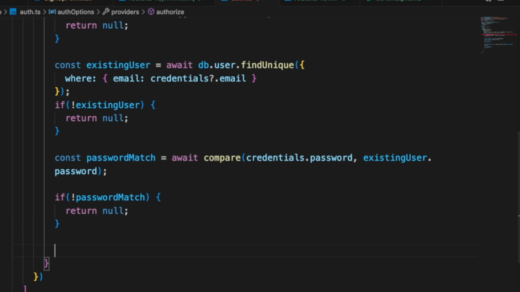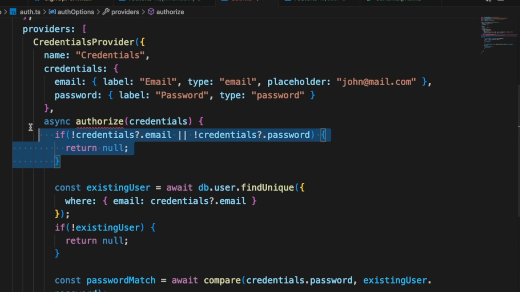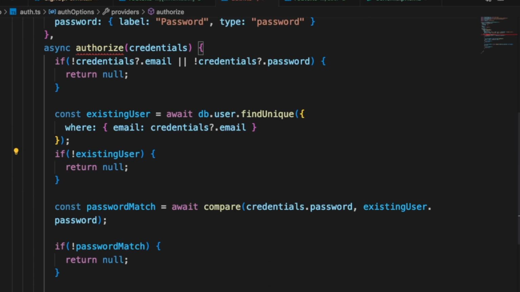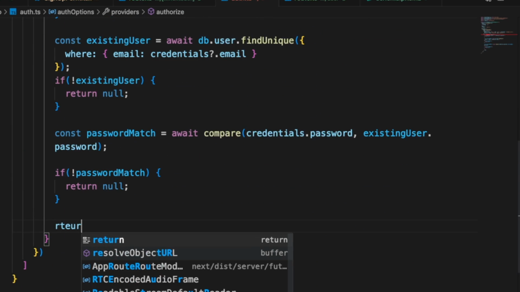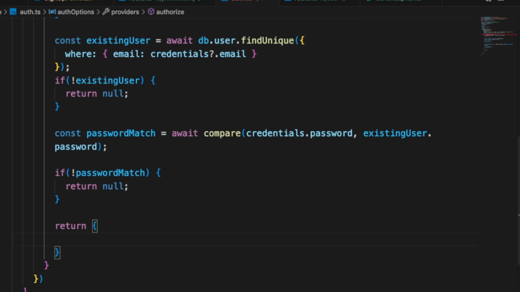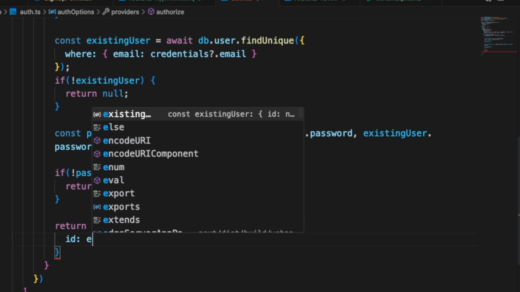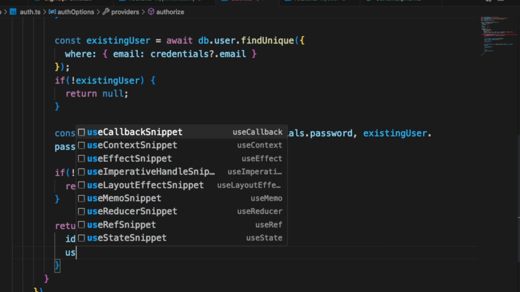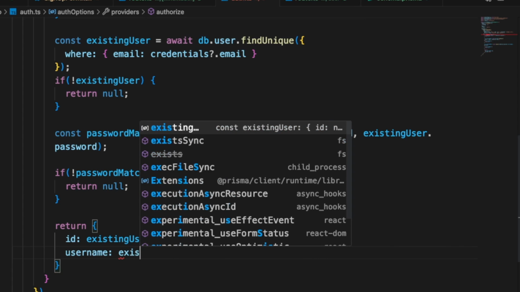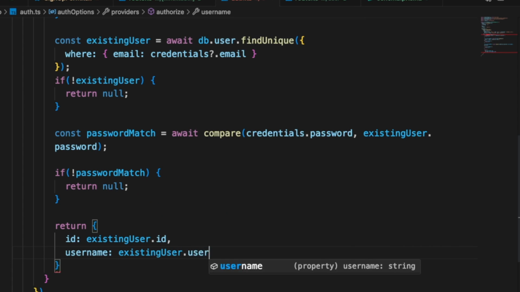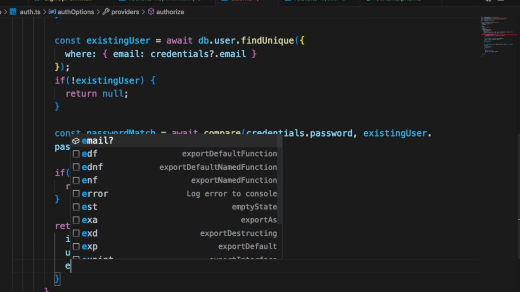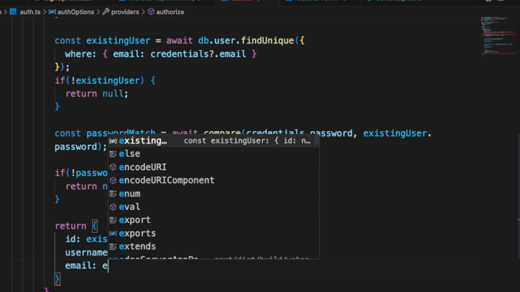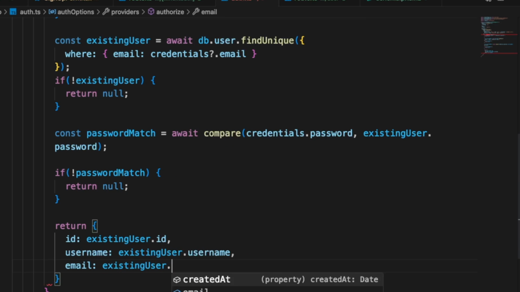And down here, after we're doing all this checking right here, we need to return the object, and I'm going to say id. It should be existingUser.id, and also I'm going to return username. It's going to be existingUser.username, and also I'm going to return email. The email is going to come from existingUser.email just like that.